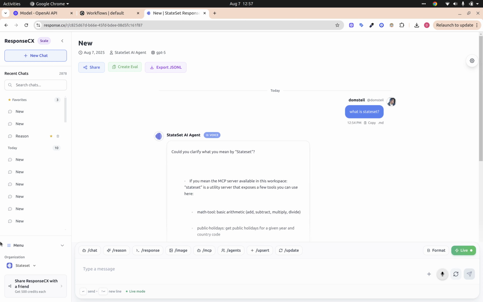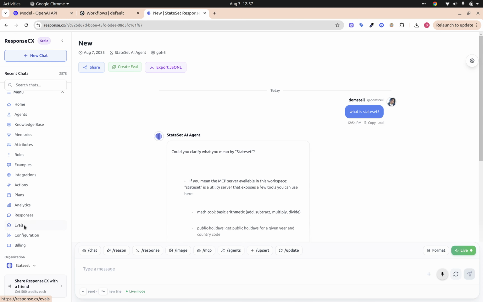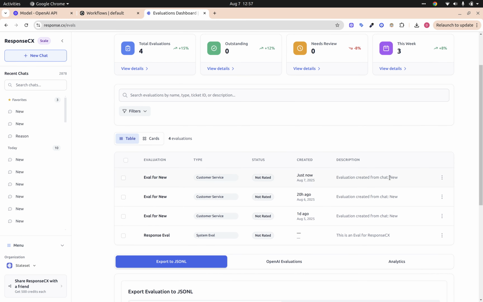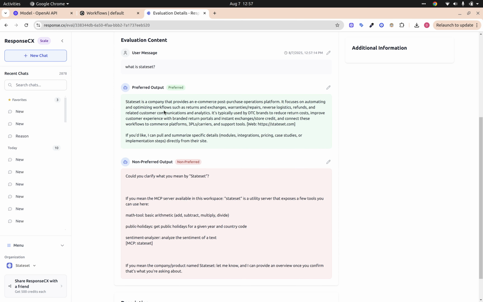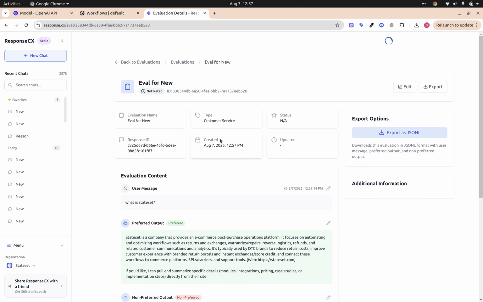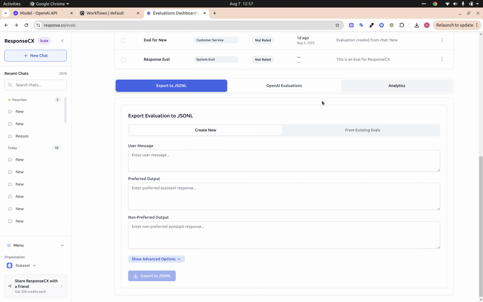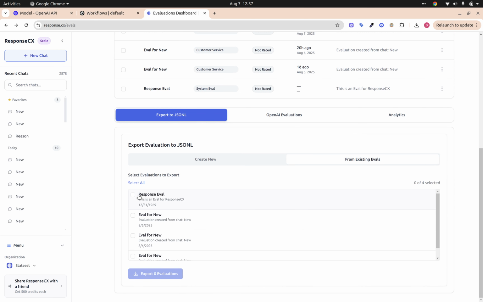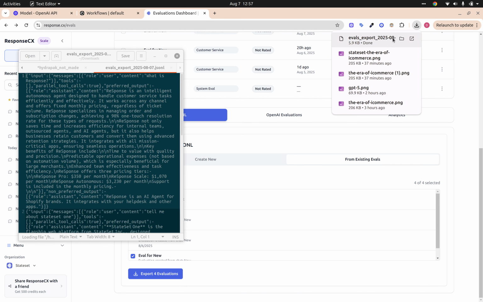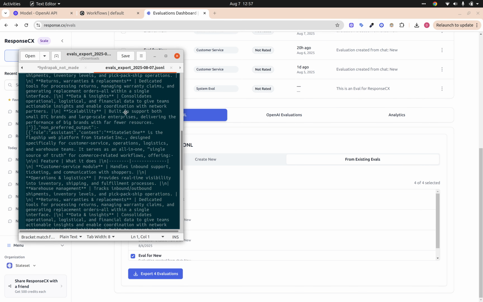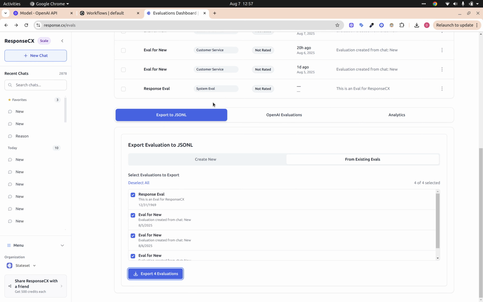Then what we can do is go into our evals page, and it'll show us the new one we just created, our preferred versus non-preferred output. This is specifically for DPO fine tuning. Eventually, once we compile enough, I think the minimum is 10, we just go to from existing evals, select all, and export them. Once we have this data set, we can essentially use it for fine tuning GPT-5.